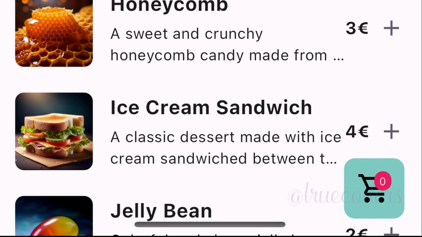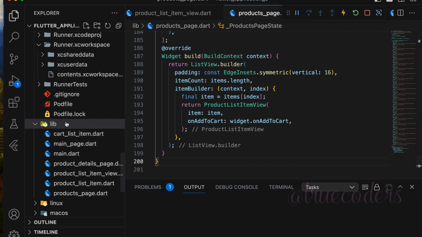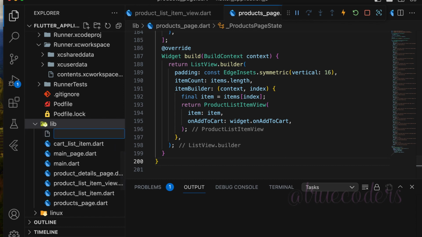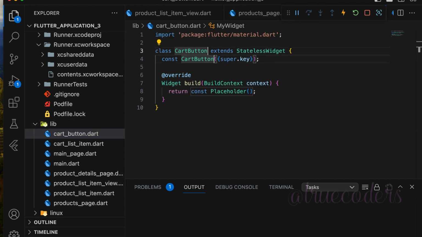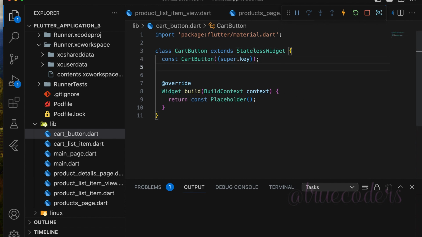Next, create a cart button to display the number of items in the cart. When this button is pressed, it will open a new cart page displaying the items added to the cart. This functionality will be implemented in the next video. Create a new file called cart_button.dart. Inside it, create a stateless widget cart button. Declare an integer variable to represent the cart count and include it in the constructor.